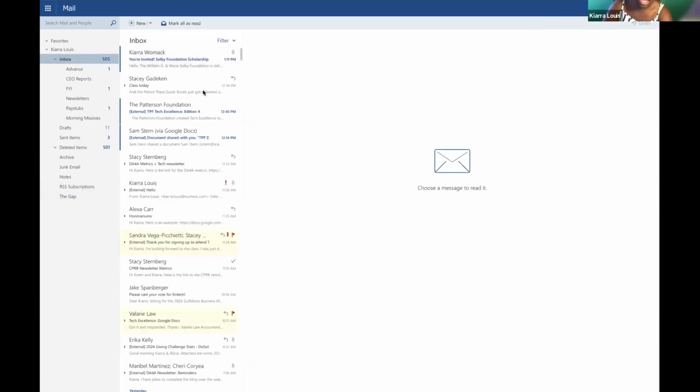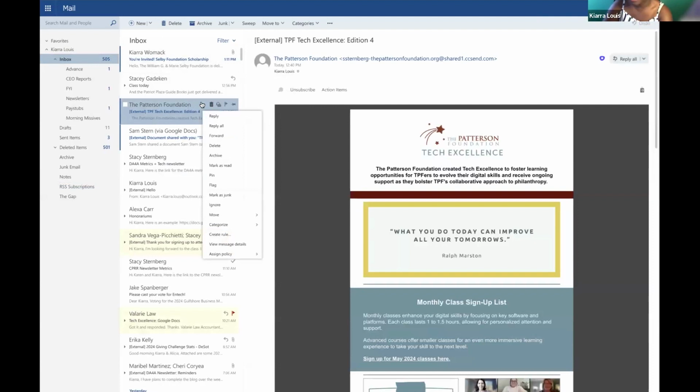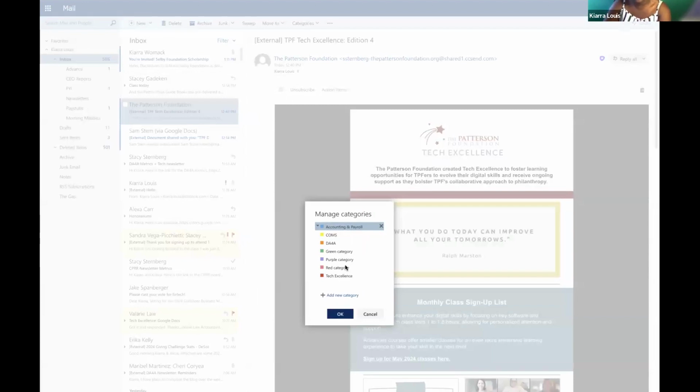I've learned that a lot of TPFers are into color coding. You can do categories in your emails. So if I right click this email and I go to categorize, I just created these as a sample, but you can color code your different emails and name them. For example, I can have all the morning missives appear as yellow. I can have all the newsletters appear as green. If that helps you get organized, then you do it.